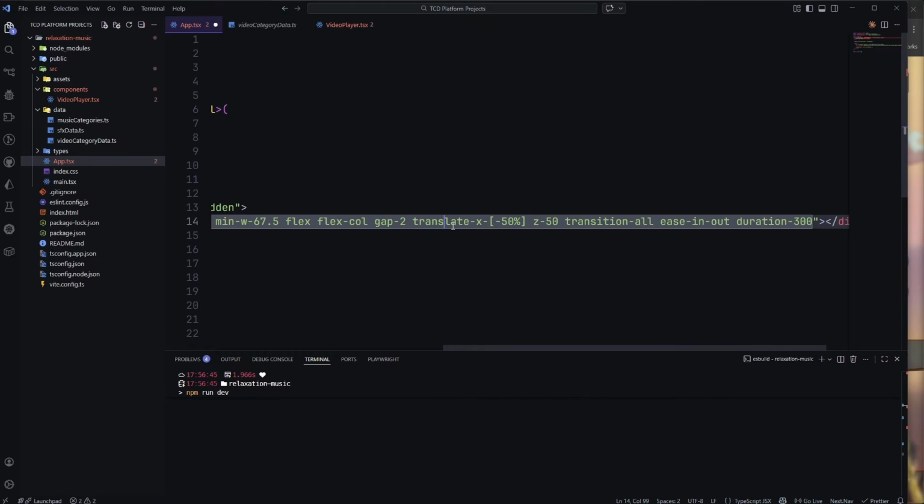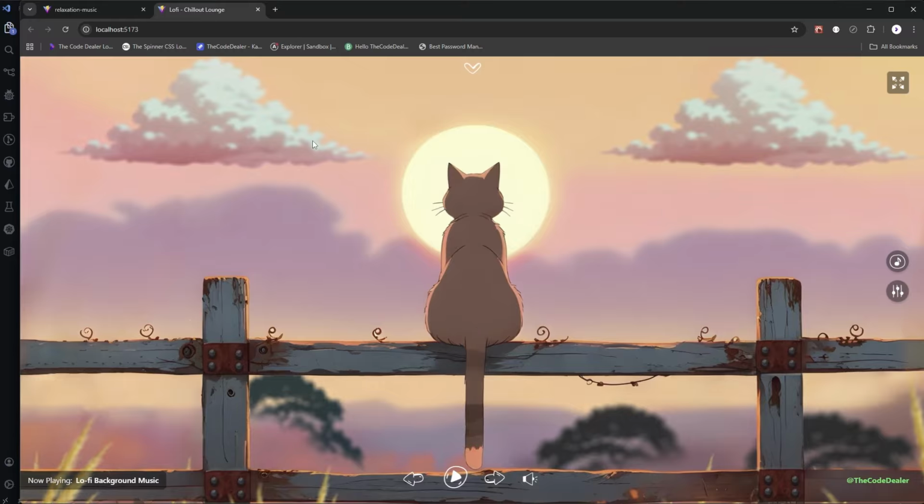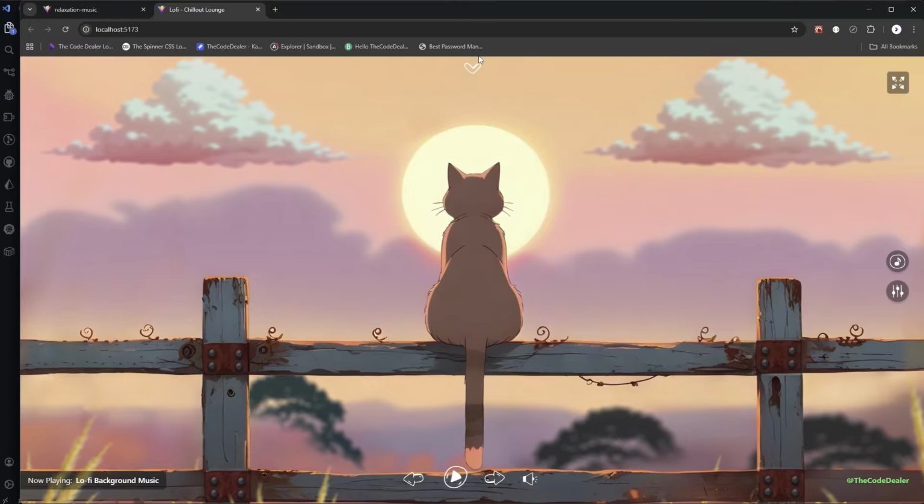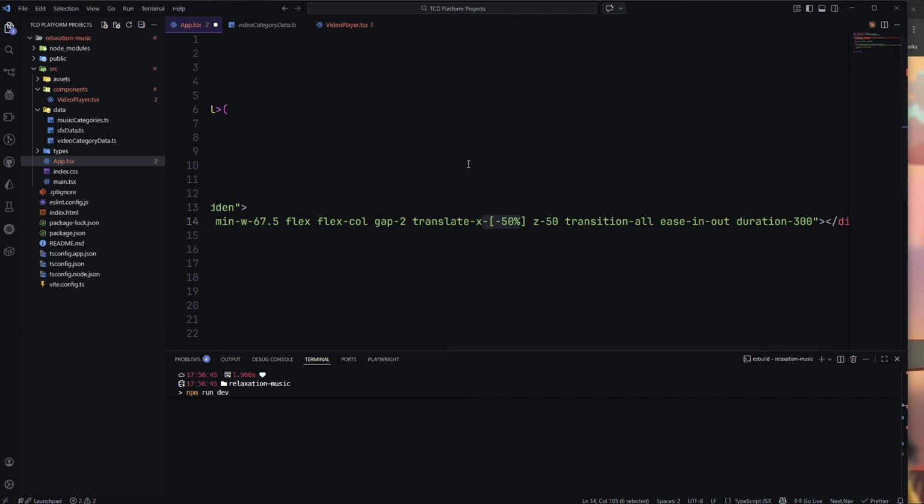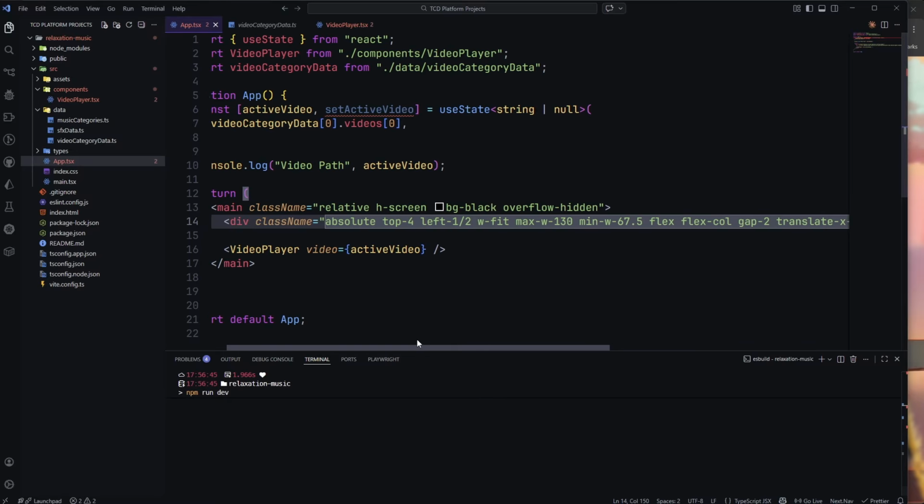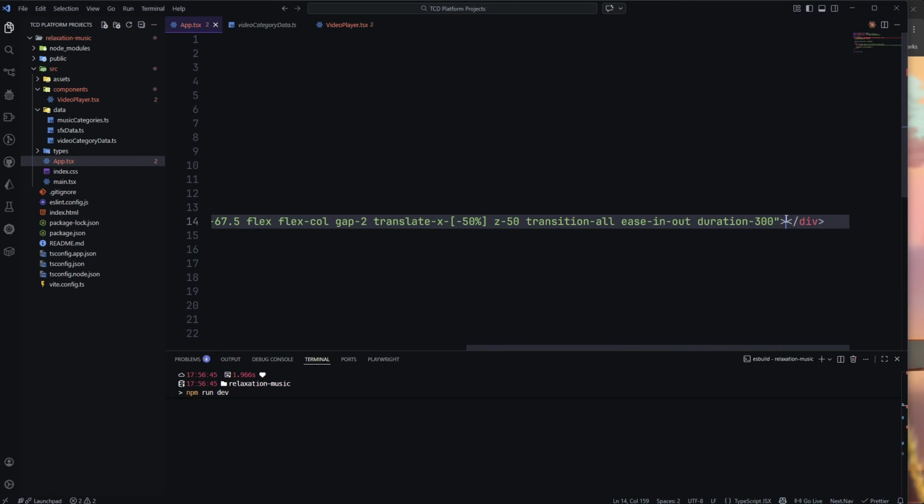And then the translate x minus 50% is because we're just going to center it. So left 50% from the left, and then it's going to be centered. And then we're going to have a transition for the animation. Now let's save that, and we're going to open up this div here.